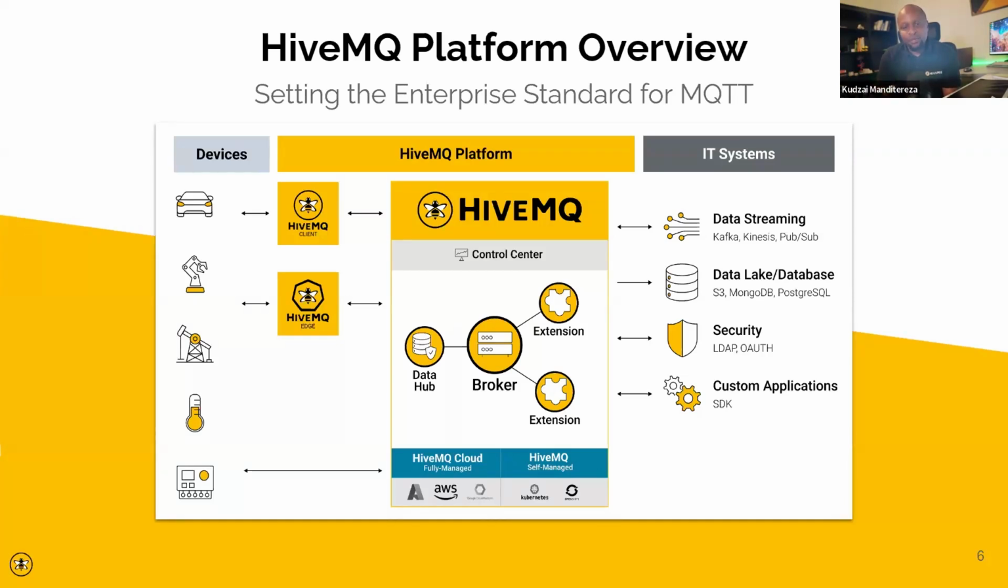And then also Data Hub is an engine that allows you to perform data transformation on the fly, and also perform things such as data validation. So this is all part of the core MQTT broker product.